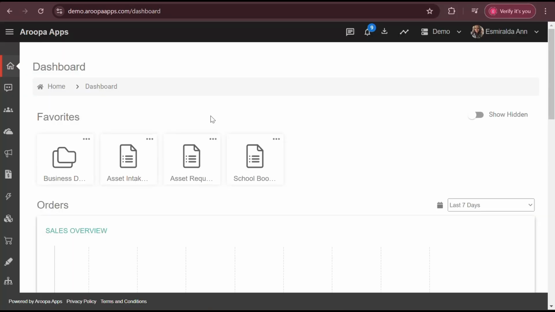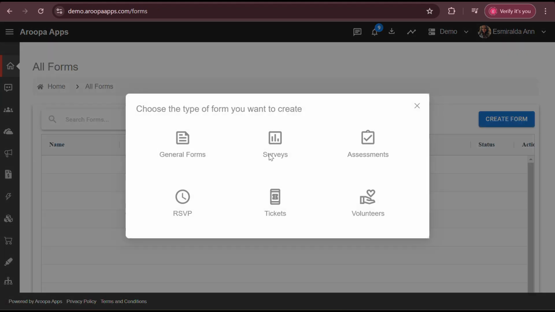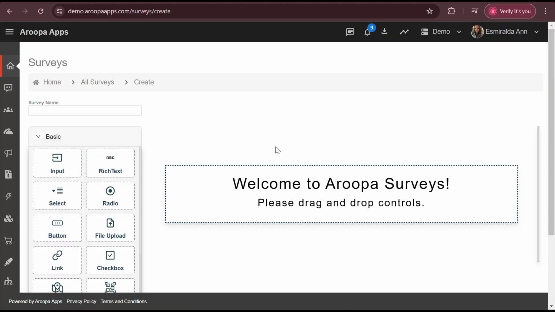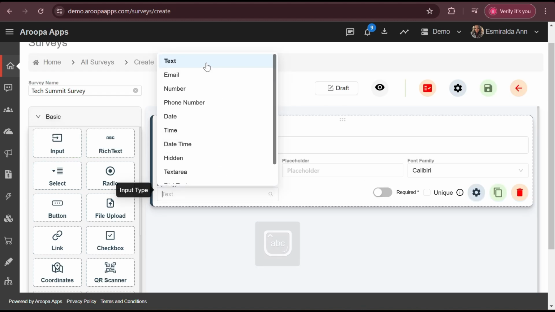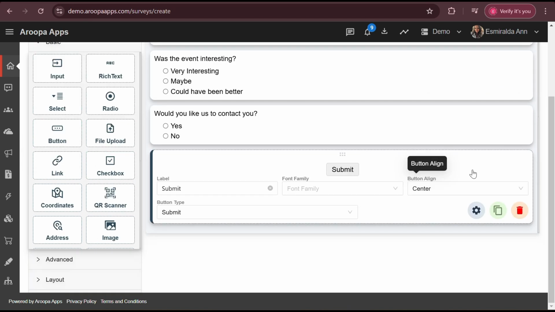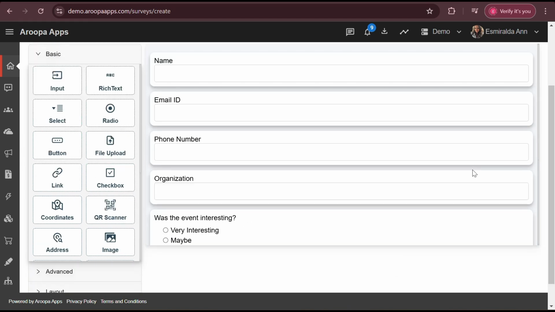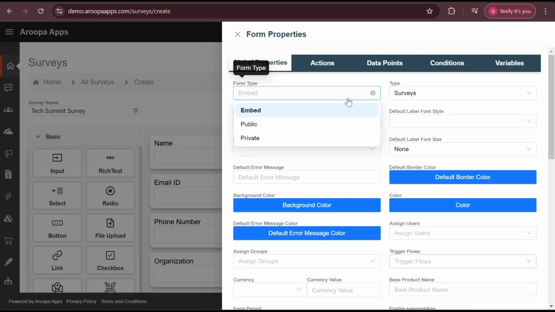Next, I'll demonstrate how to create a survey form, which follows a similar process to creating an event registration form. Start by opening the dashboard, navigating to Forms, selecting all forms, and clicking Create Form. Name your form appropriately. Using the tools discussed earlier, design your form to gather the necessary feedback about the event. Once the form is complete, save it following the same steps used to save the event registration form.